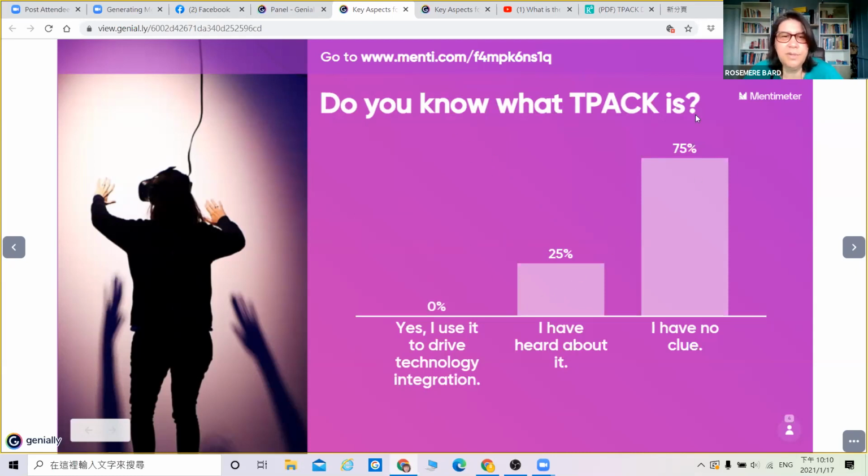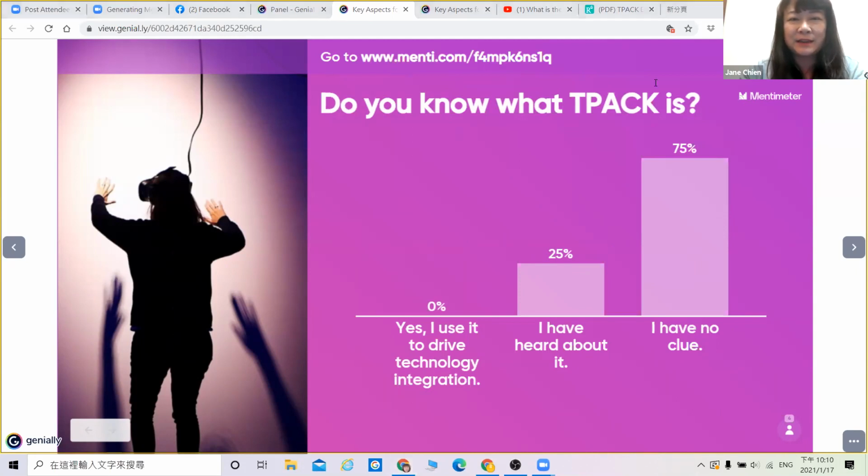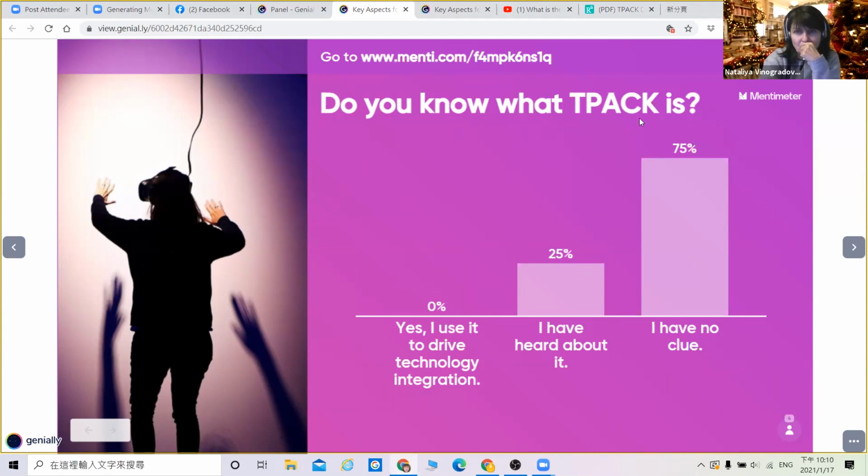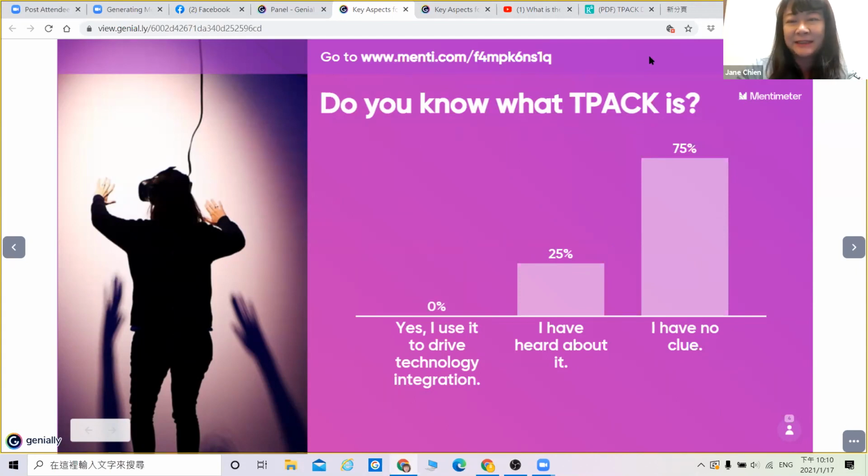So what are we doing? We're going on Menti, and we're just responding to this. If you know TPAC, you respond, and we'll see how many people actually know about TPAC. If more people aren't familiar with TPAC, then we could explain more. If most of you already know what TPAC is, then we'll just skip ahead.